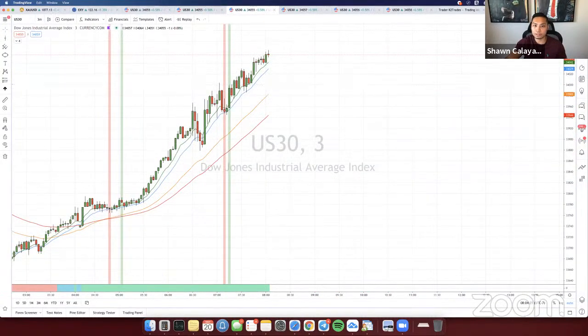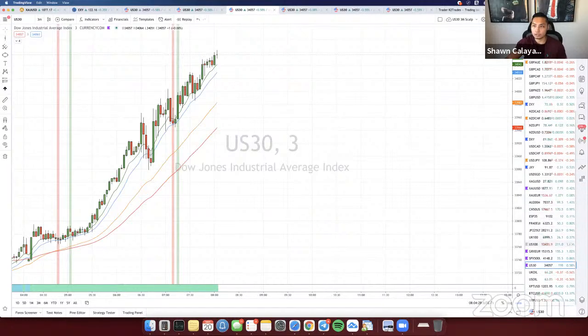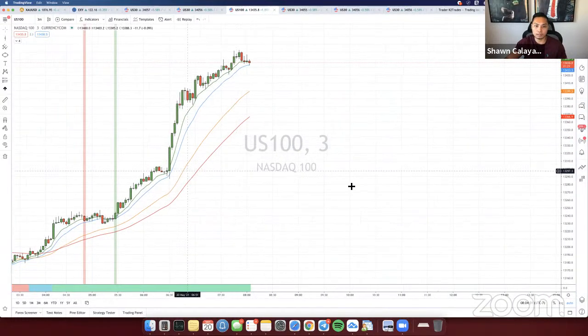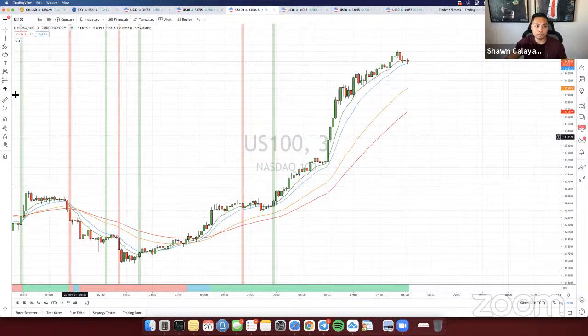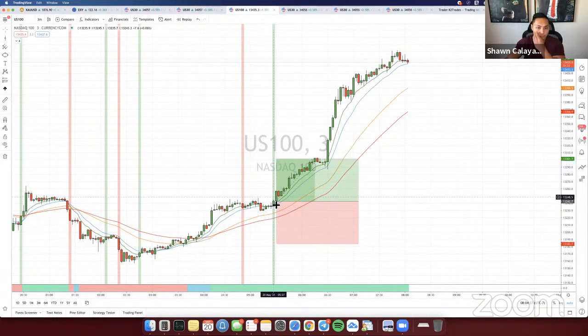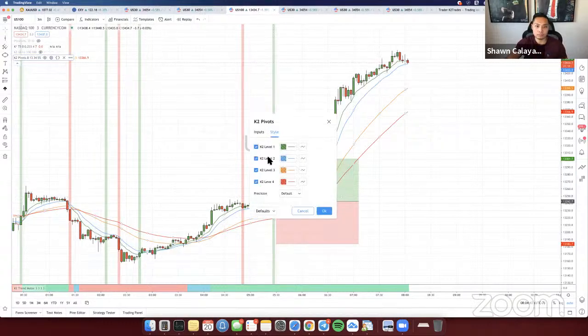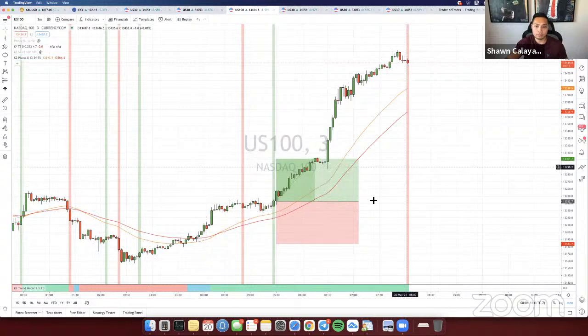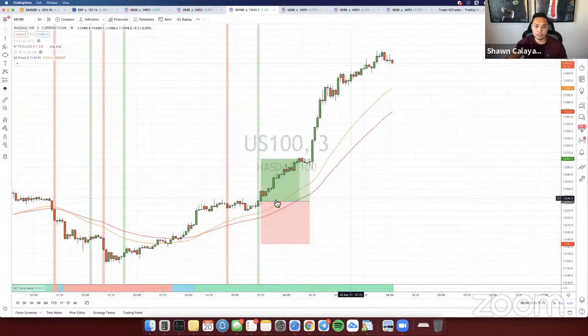So same strategy right here that we apply on US 30. I'll show you it on the 3-minute here. And as you can see right here, it still hits, right? Same thing, same situation right here. Buy signal above the pivots. Let me just turn off pivots 1 and 2. So if you guys are familiar with the 3-minute pivot strategy, basically we have a buy signal right here.